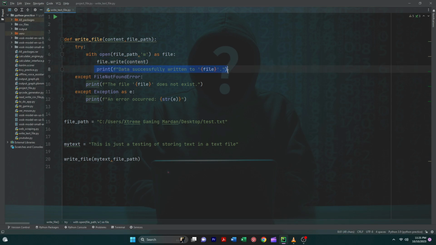Line 5 prints a message indicating that the data has been successfully written to the file, along with the file's name. Next, on line 6, we have an except block. This block handles exceptions, which are unexpected errors that may occur during code execution.